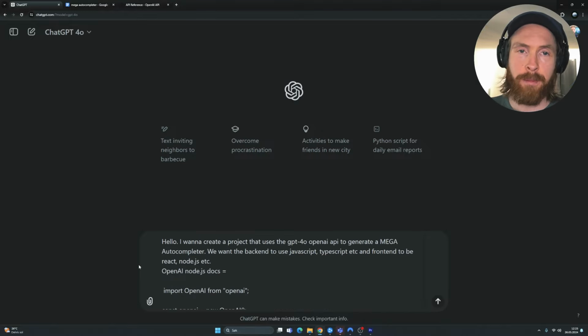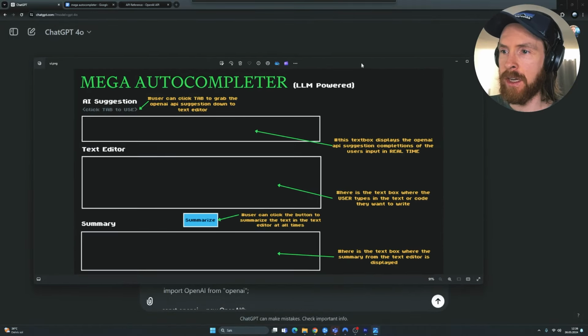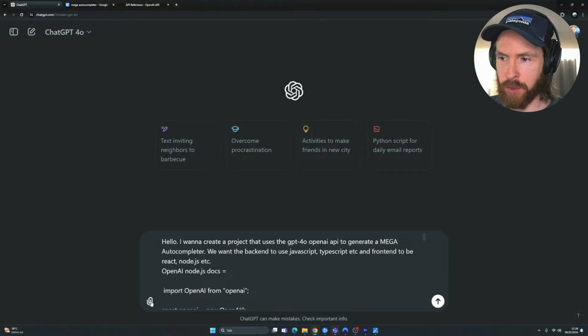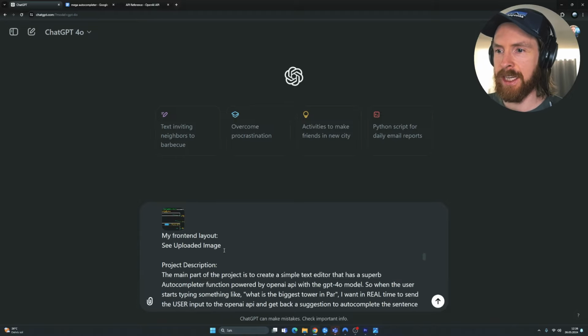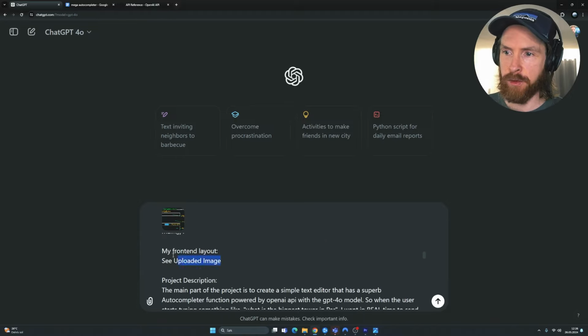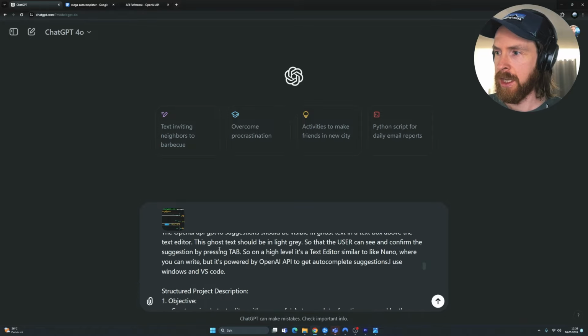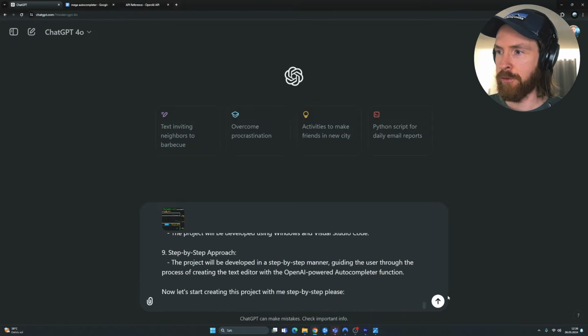Now let me just grab the image, right? So yeah, here is the image. So let's just upload that too. Okay, so now we have uploaded our image here too, right? So that's perfect. And I think that's basically it. And yeah, like I said, the front end layout is going to be the uploaded image. So now let's just try to confirm this and see where this takes us.